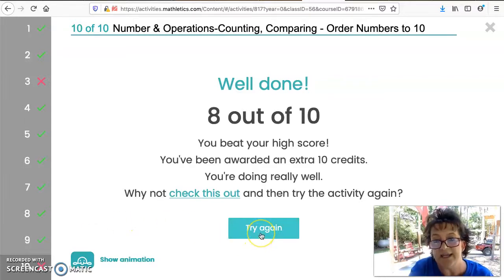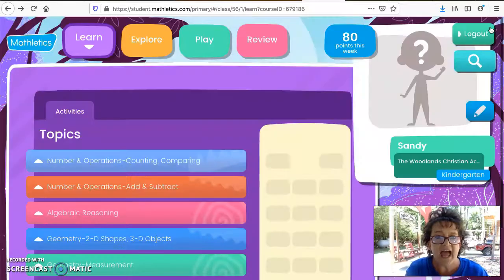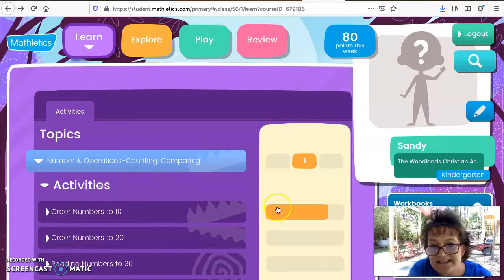I could click try again, but for now, I'm just going to click X. And then it's going to take me back to the main page and show me how I did. It shows a little 1 right here because I tried one of those. Let me click on it again and see how it gives me a bar because I got 8 out of 10. If you get all 10 right, it goes all the way up and it'll be a gold bar and it'll say perfect.